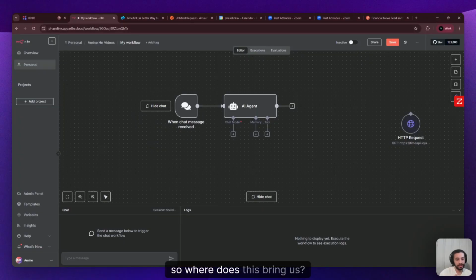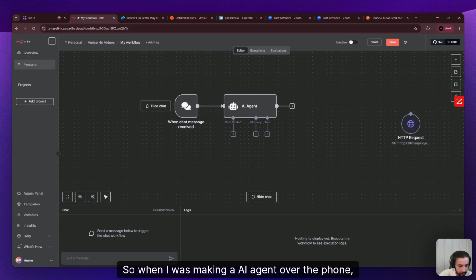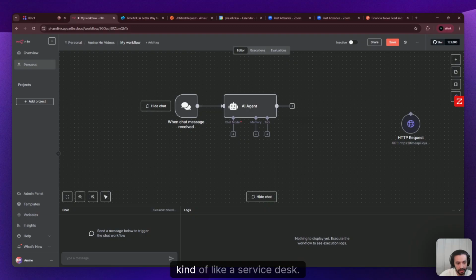Okay, so where does this bring us? Now we understand how APIs work, what they are. Here's a use case for them, and it's actually my very first use case. So when I was making an AI agent over the phone, it was supposed to book in customers, kind of like a service desk. However, what I noticed pretty quickly is that my idiot AI didn't actually know what time it is right now or what day it is right now.